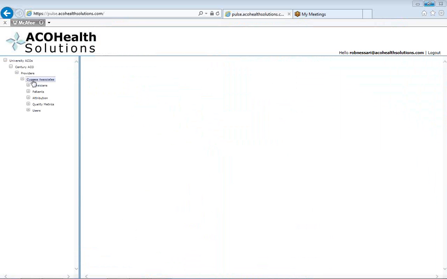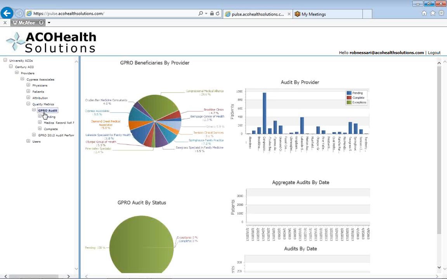Again, this is the test system that we use, and I'm going to click on the quality metrics area, which shows two areas, the GPRO audit, which we're going to enter now, and then three buckets. If I click on GPRO Audit, you're going to see a dashboard, and this dashboard is important, and it shows up in every view within Cypress or other locations or at the Century ACO view.